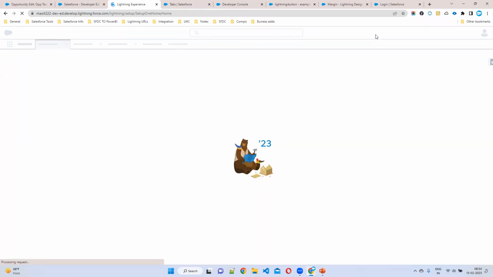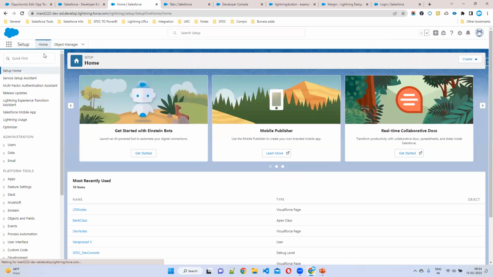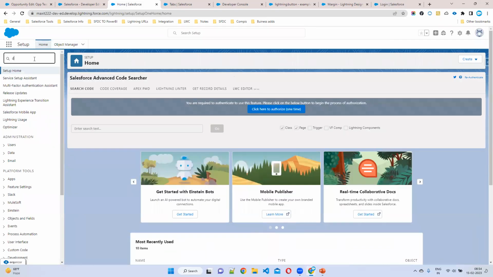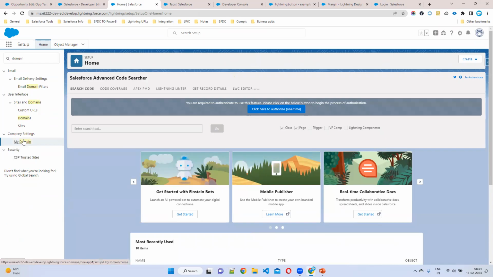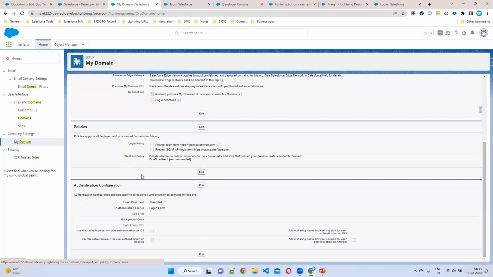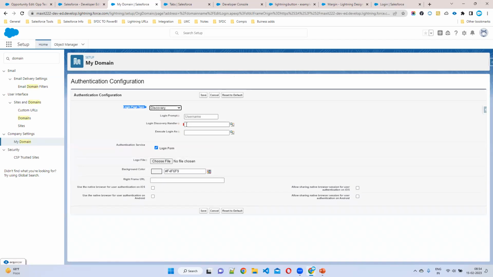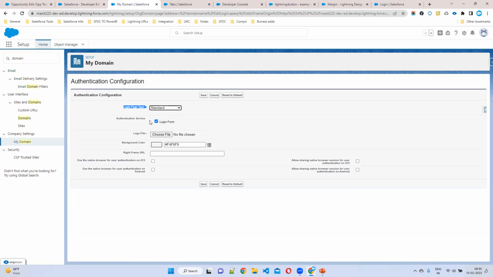What is the use of my domain? So click my domain. So here you can change the UI for your page also. Click edit. The login page is now standard. If you want to change to a different UI, like some different username and all those things, you can change it. Or if you want to use the normal standard, you can use it.